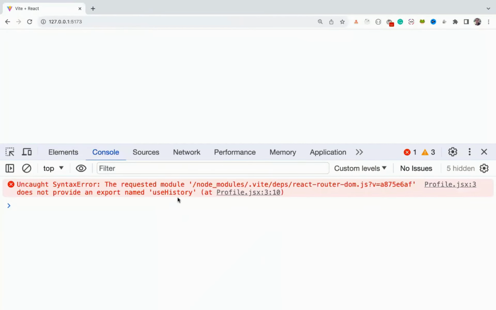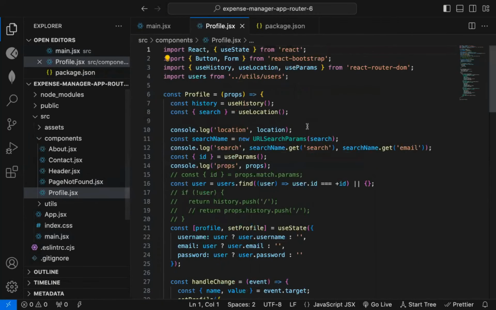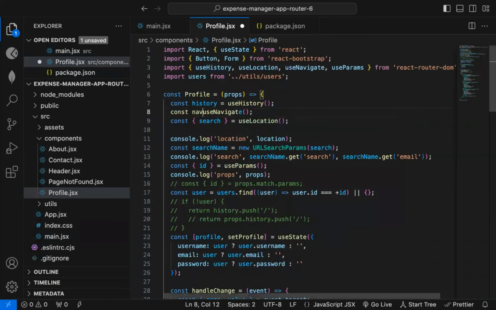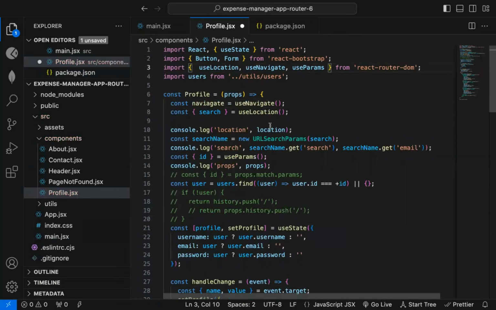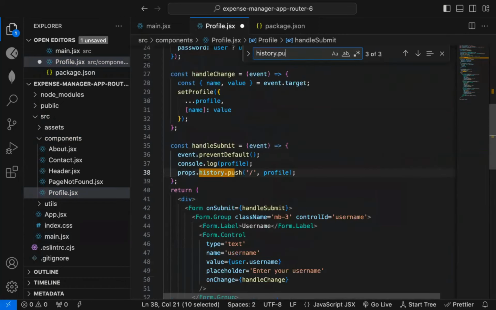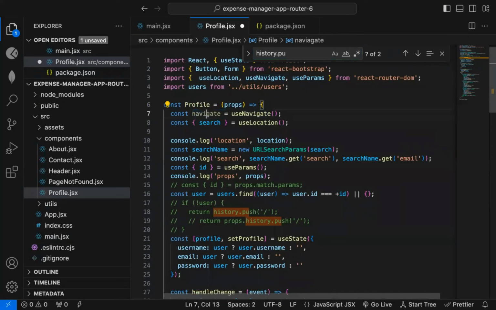Here, let's fix this error in profile. In profile.jsx, we have used useHistory. In version 6, instead of useHistory, you use useNavigate. So I can say navigate equal to useNavigate. Now we don't need this useHistory. And wherever we are using history.push here, you can just say navigate. This is the navigate we are getting from useNavigate.